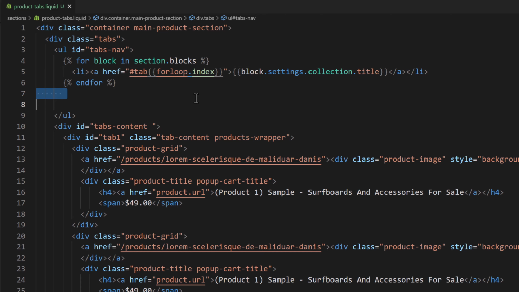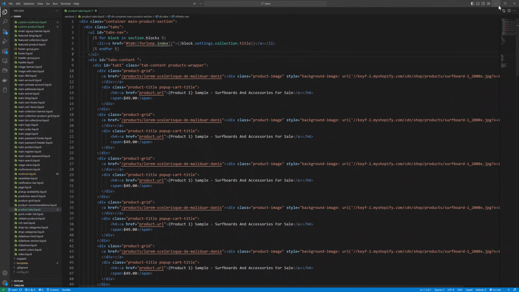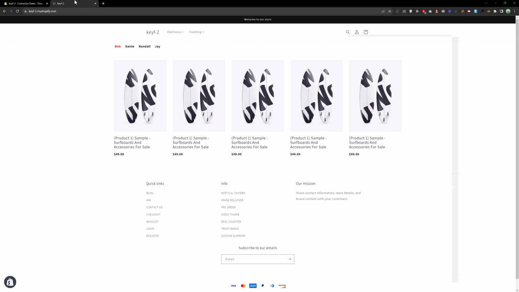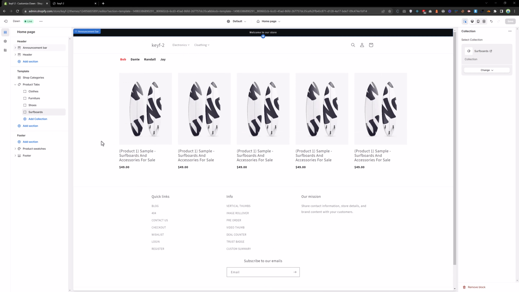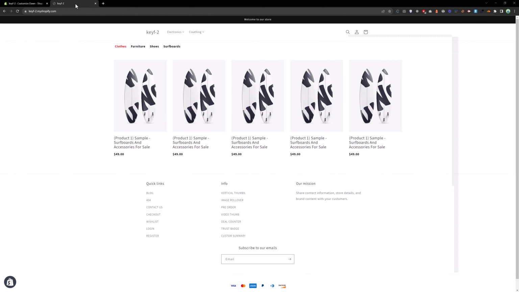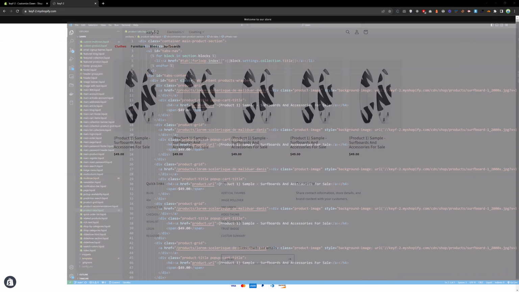So save that, and let's see if we get the collection titles at the top. Okay, now we have clothes, furniture, shoes, and surfboards, where these are the blocks. So these are the collections we have added in the customizer. Now we see them at the front end. Now we need to grab the products of this collection.